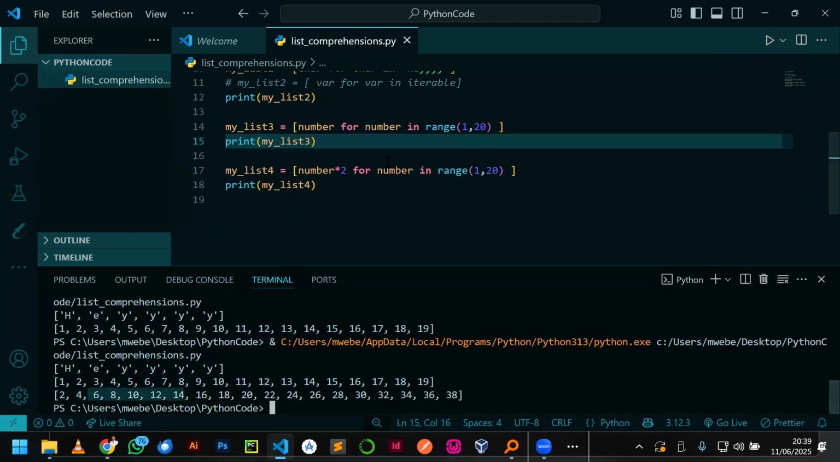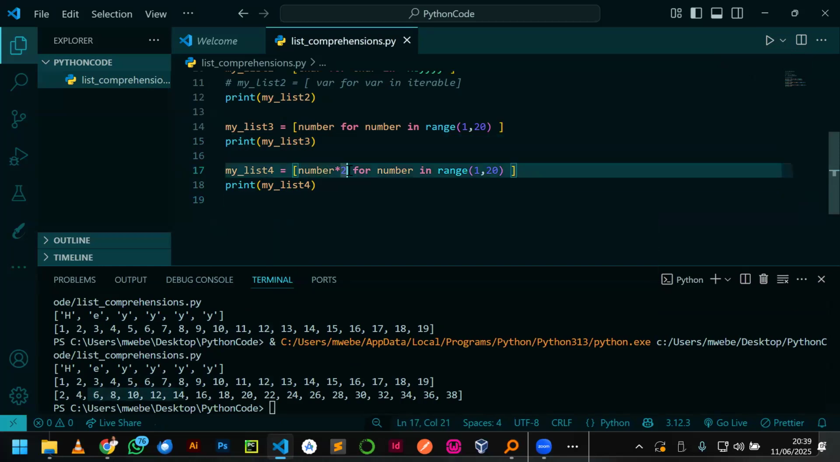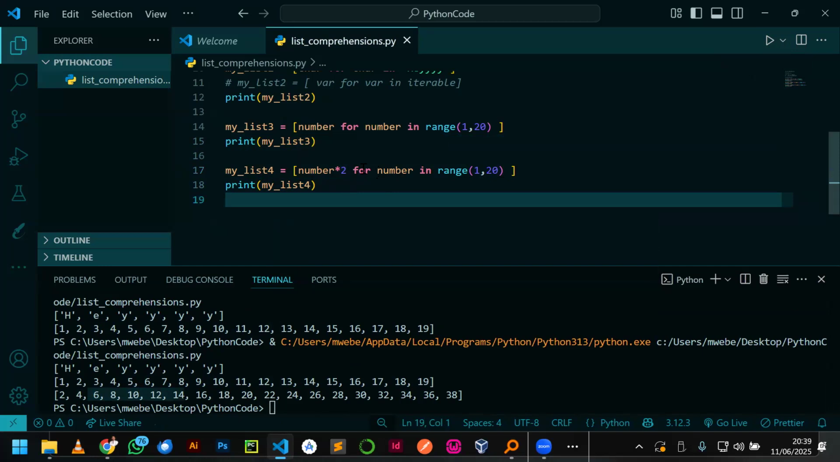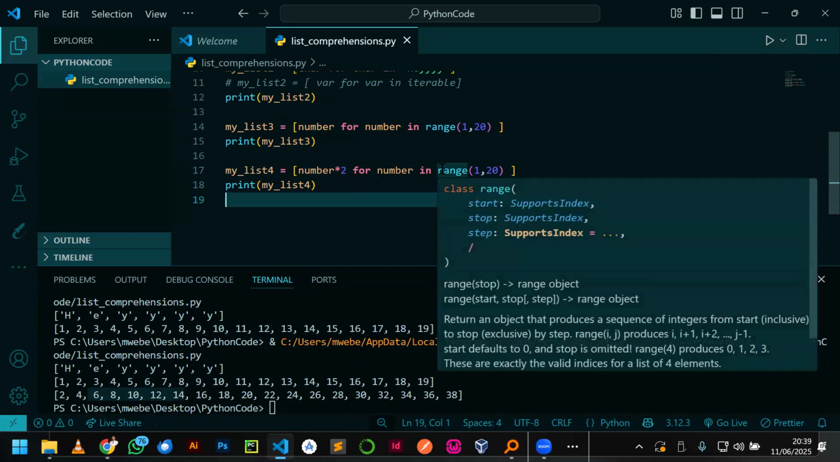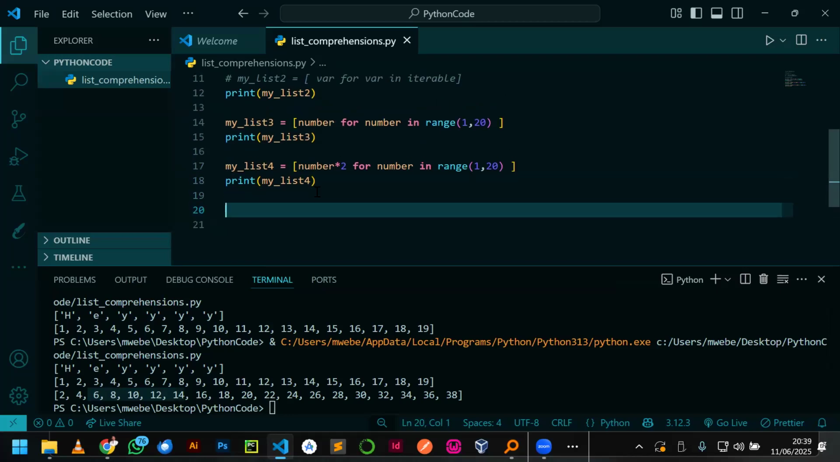So when I print out my list 4, we see we have our list: 2, 4, 6, 8. What changed here is that in place of a variable, now we have a whole expression. So we put our expression here and did whatever we wanted to do with the variable before we created our list in the range of 1 to 20.